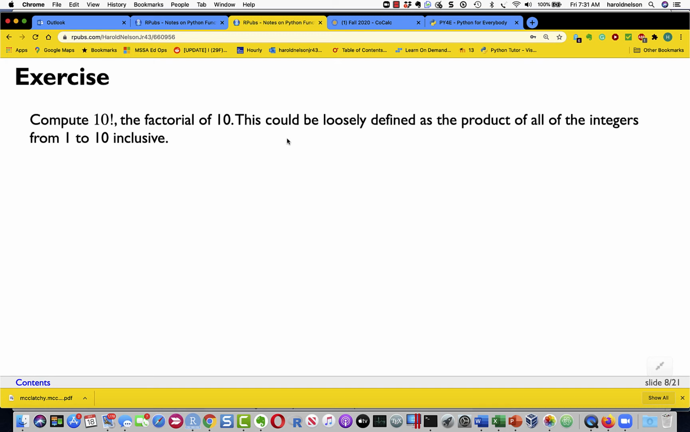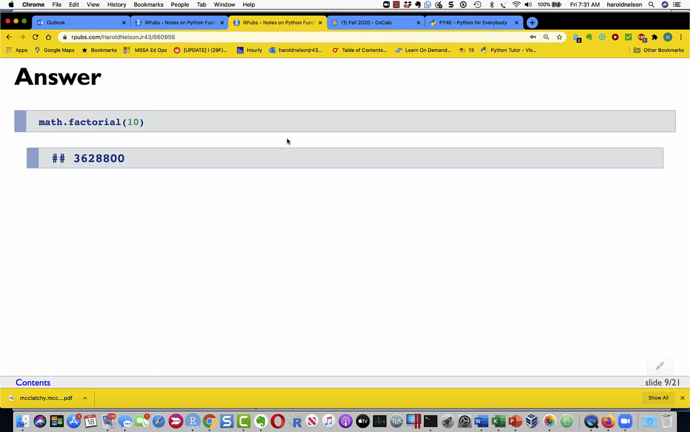Okay, you're back. So let's look. The answer, which you might have guessed, is math.factorial of 10. And gosh, that's a big number, 3,628,800. Wow. Really gets there fast.